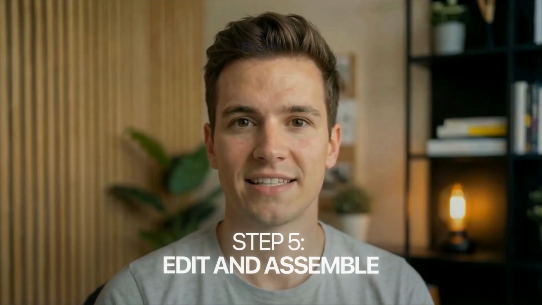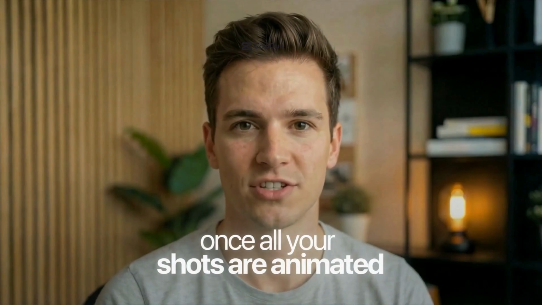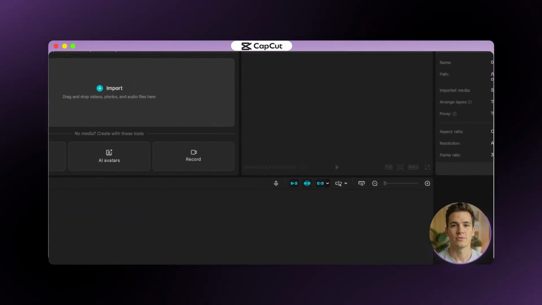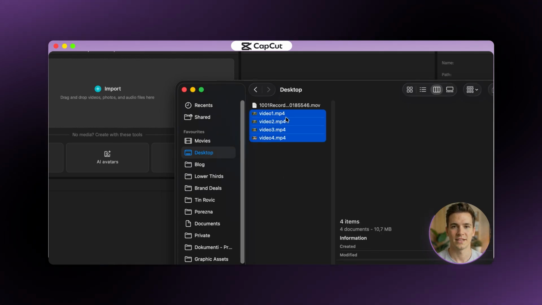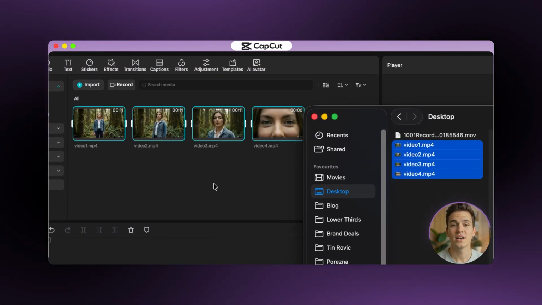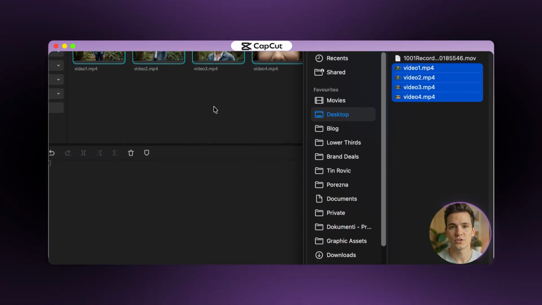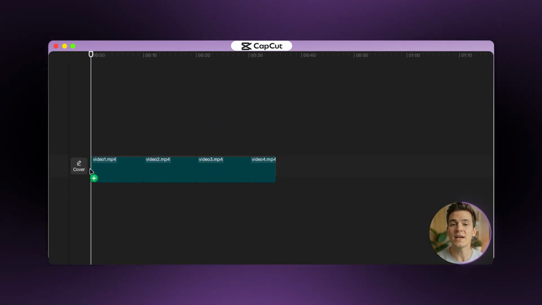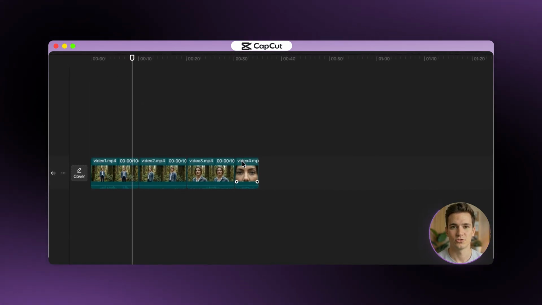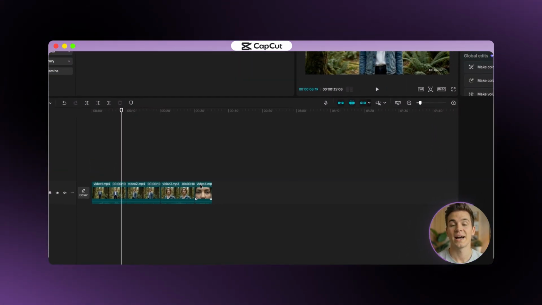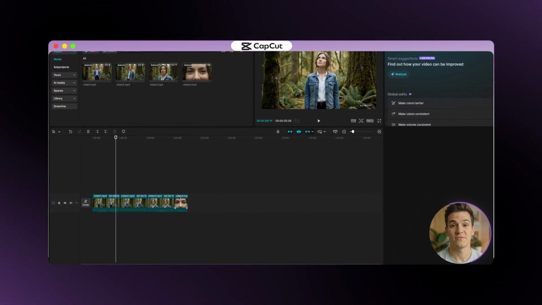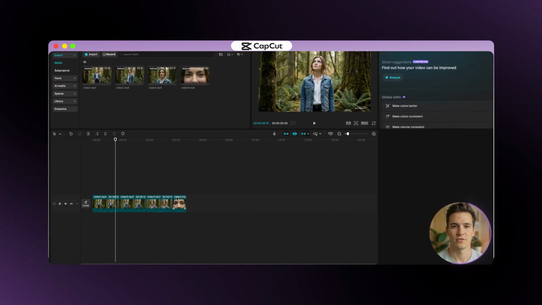Step 5. Edit and assemble. Once all your shots are animated, it's time for final assembly. Export all your video clips from OpenArt and import them into any video editor. I'm using CapCut, but Premiere, Final Cut, or even DaVinci Resolve works. Drag your clips onto the timeline in the order that tells your story. You have creative control here. Maybe you start with the extreme close-up for impact, then cut to the wide shot to establish location, then medium shot for emotion, then close-up for the final beat.